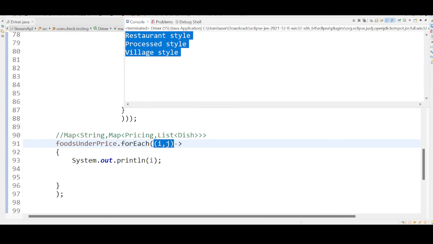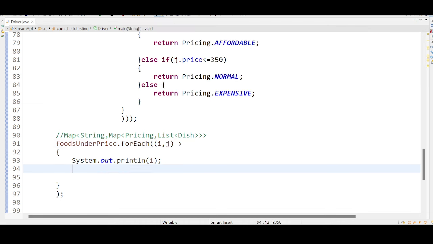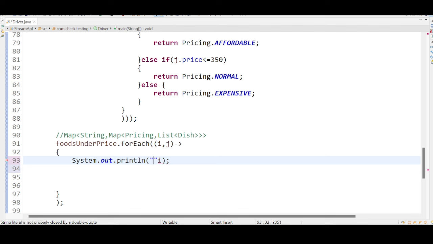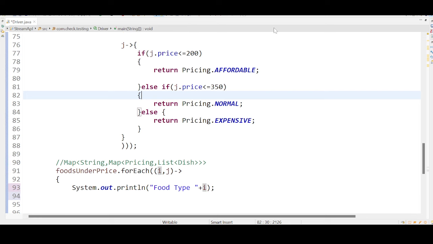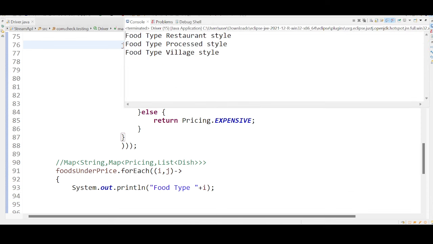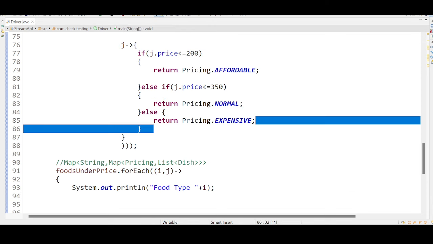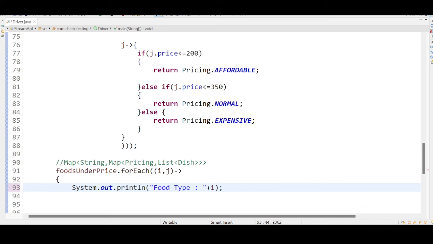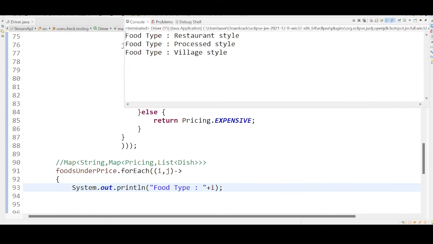Let us make it more readable. Now see, after printing the type, instead of printing like this, put type. Now it will be more readable. Put type restaurant style. Food style, restaurant style, process style, village style.